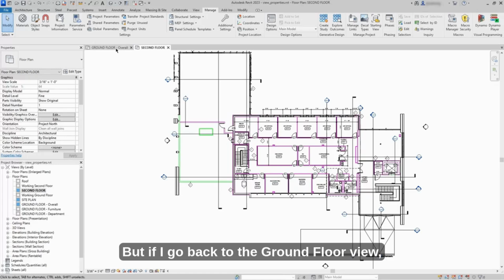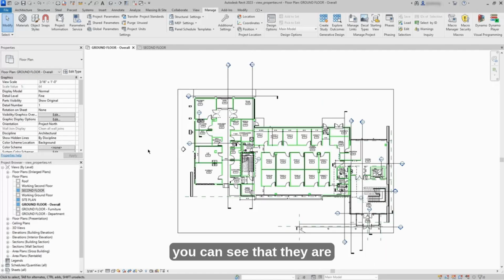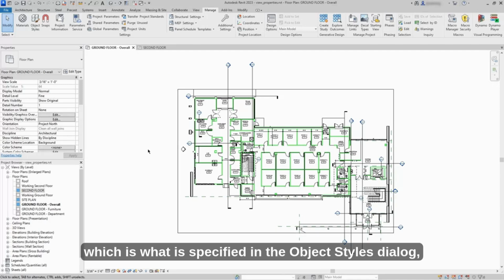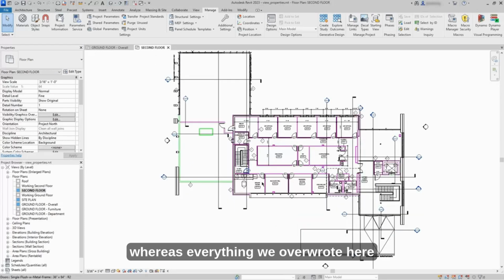But if I go back to the ground floor view, you can see that they are still green, which is what is specified in the Object Styles dialog, whereas everything we overwrote here on the second floor view has been overridden for just this view. The walls that are green are not cut by the cut plane in this view.